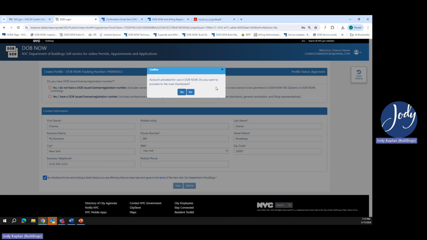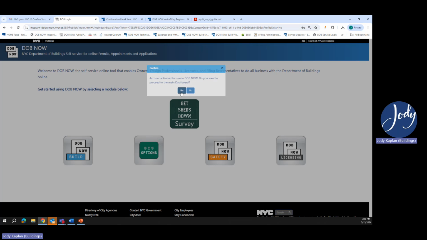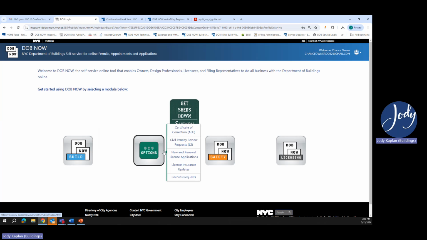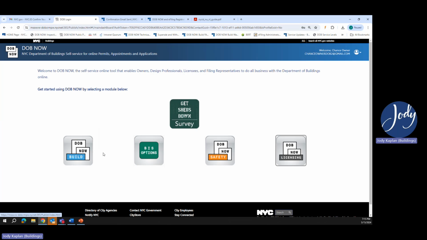And it says that my account has been activated for use in DOB Now. And do I want to proceed to the main dashboard? I'm going to say yes, because that will take me right back here, where then I can go into any of the modules in DOB Now, build, biz options, safety, or licensing, and continue whatever work I need to do.